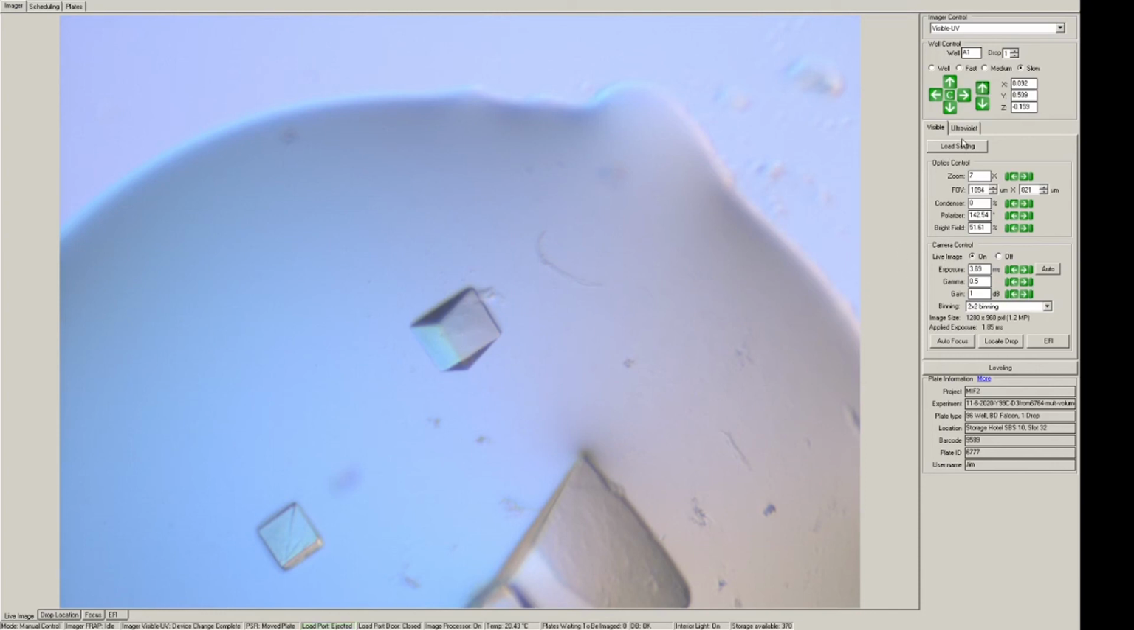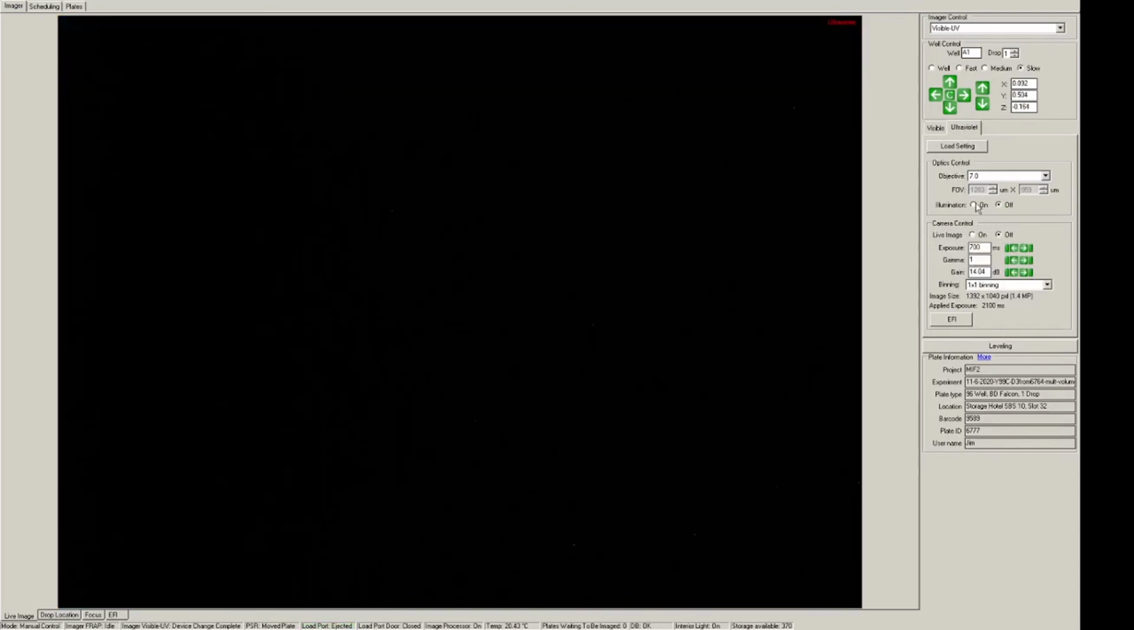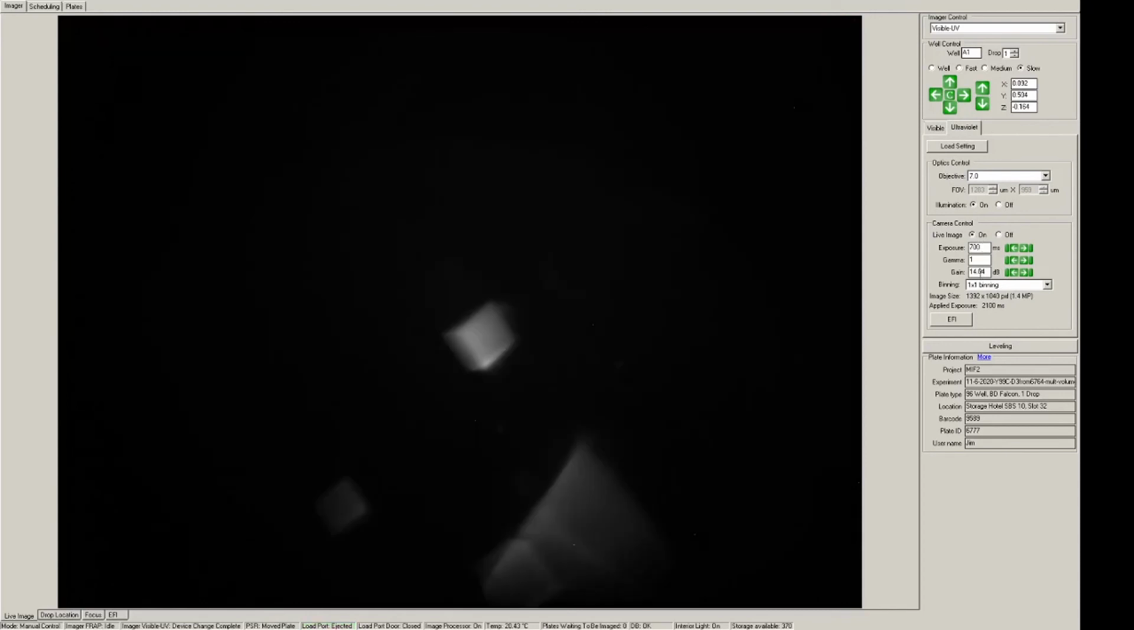UV mode and turn on the UV illumination and the live image, and then adjust our exposure and our gain. And at this point, if our crystal is protein, we'd expect to see autofluorescence of the tryptophan residues in the protein under the UV light. And this confirms that this crystal is indeed protein.